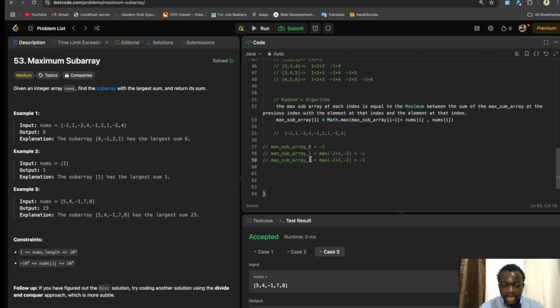In the next one, at index 2, we take minus 1 plus minus 3, or minus 3. This makes sense. So you have minus 1 plus minus 3, or minus 3. What we get is minus 4 or minus 3. You have minus 3. So this is the maximum subarray at this index.